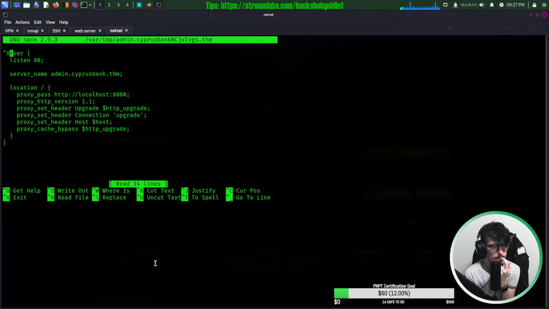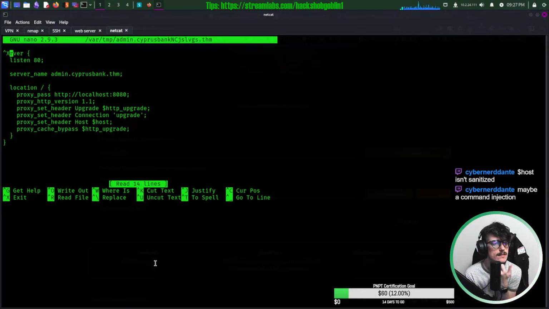Oh crap. Seriously? $host isn't sanitized. Oh, okay. Yeah, that's being passed as a parameter. Okay. Hmm.